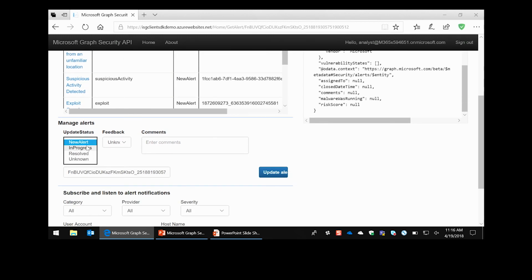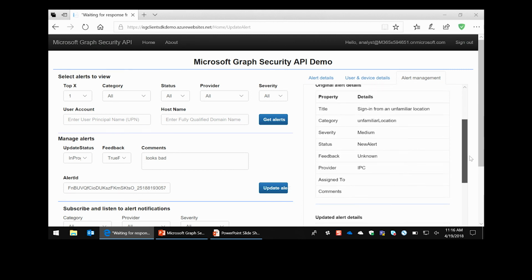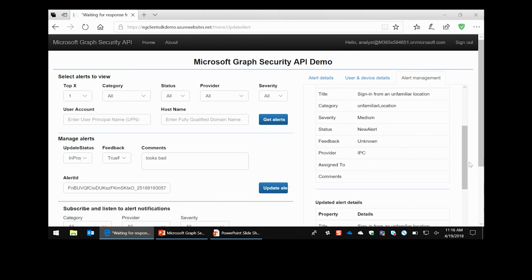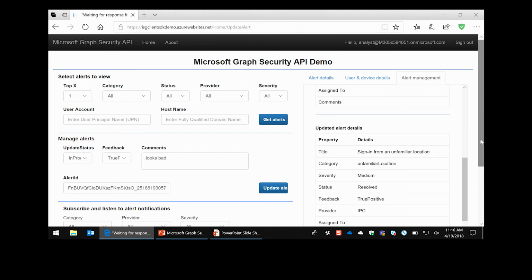The other thing you can do with alerts, like I mentioned, with this application is we can change it. We can post back and say we've actually resolved this alert, or marked it as in progress. I can say this is a true positive, looks bad. I can update that alert. This is actually writing it back through the API so that the original product that sent it will get that notification. This application just kind of spits out what we've done. We've reassigned it. It's got the old and the new values in here.